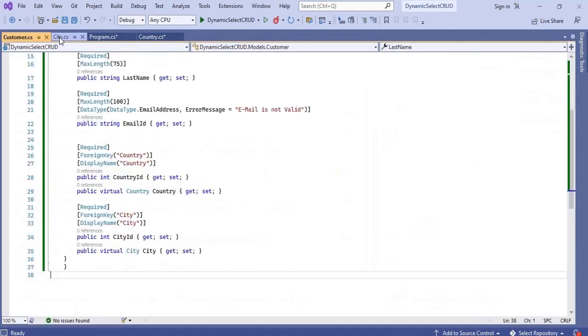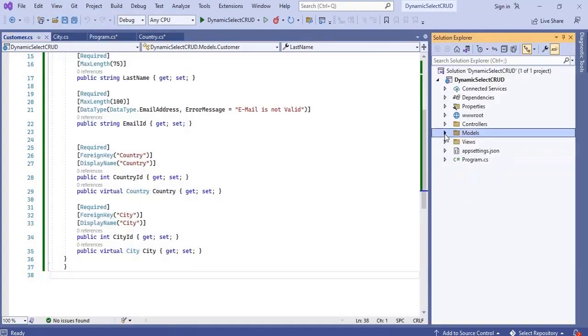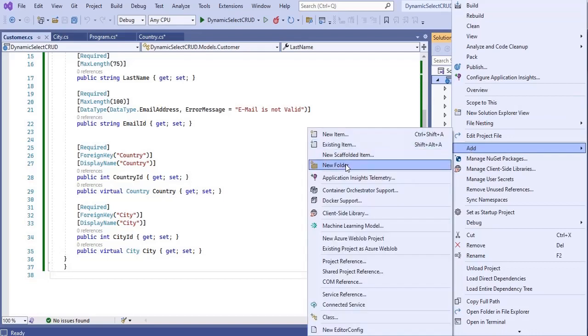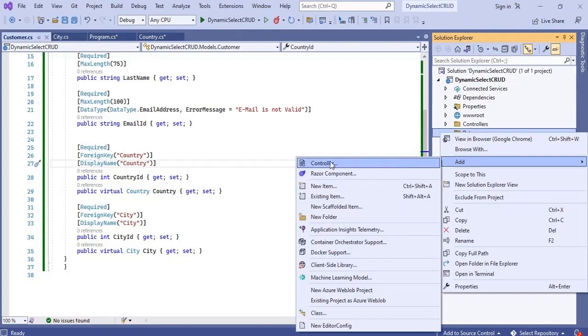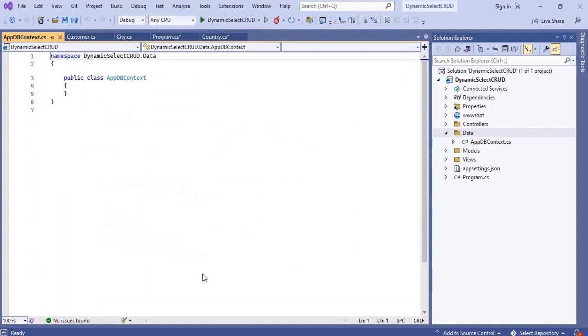Now we will create the DB context file. First, create a new folder and name it as Data. Inside this, we will create and save the DB context file. For our application, create a new class file and name it as AppDbContext and click Add.